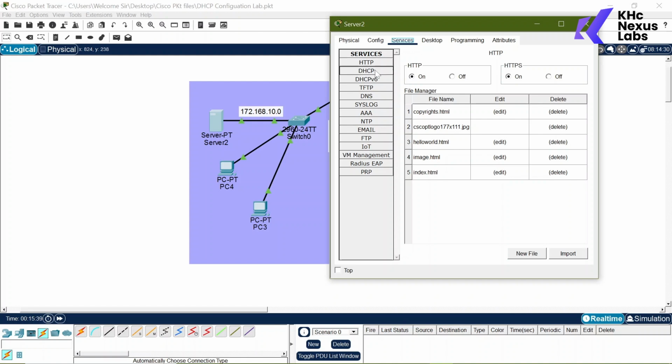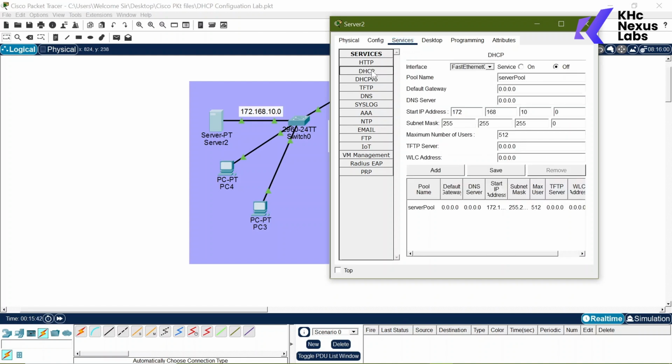So you can see here that there's DHCP. Let's start with DHCP first. This is the DHCP section, right? You can see there is already a pool name.